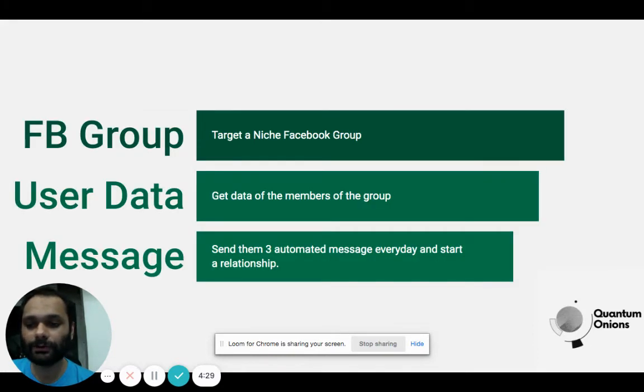So basically what we are going to do is target a Facebook group. Now in all the Facebook groups there are always people who have a certain interest. Like it can be a gardening group, it can be moms from a certain location like Chembur or Mumbai or something like that. It can be someone interested in gardening, or let's say bonsai or painting. So you can target any group in which your target customers are there.